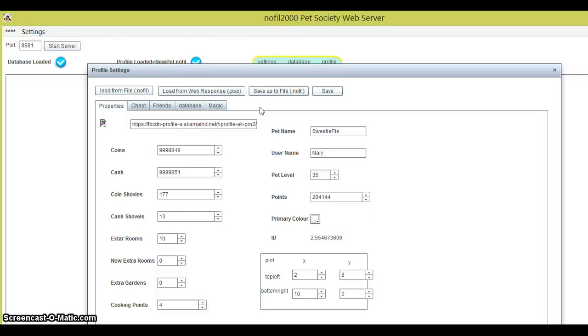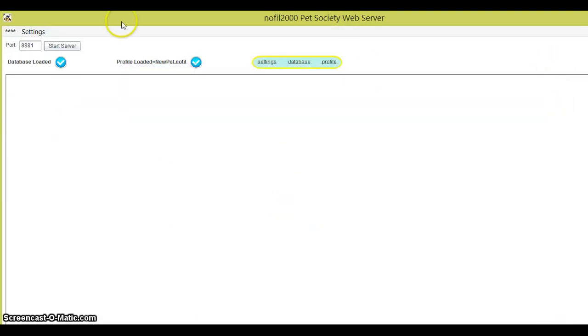If you use the new pet.nofil file, you'll have my entire inventory, which will be a good thing to have because I played the game for many years and I have a lot of things that are no longer available in the shops. Okay, so assuming you use the new pet, whatever pet file you use, it doesn't matter. And by the way, when you download the Pet Society file, you'll find the .nofil file, and it should be either in the Pet Society folder or in the www root folder. Just move it to your desktop. That's what worked for me.